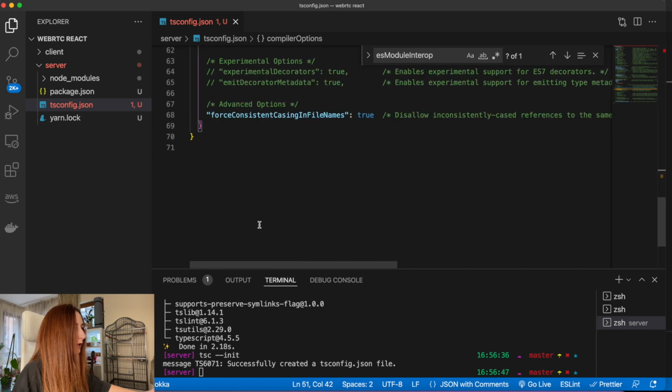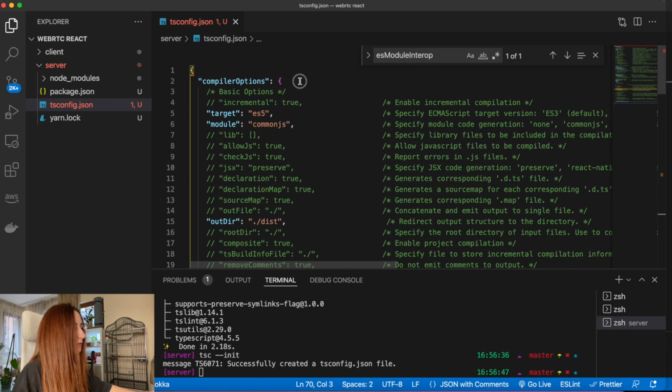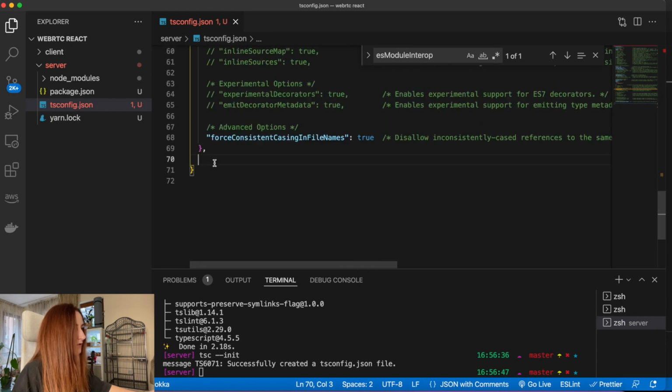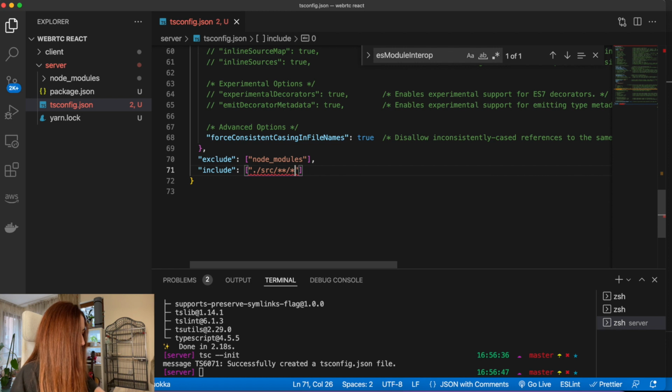I also want to add the options include and exclude. Just pay attention that I do not add them to compilerOptions. I add them at the same level, at the root. With these two options, we tell our TypeScript compiler that we don't want to parse and compile node modules, so we exclude them. And we want to compile our project, which we will include. It will be src, so we will compile any files with .ts.